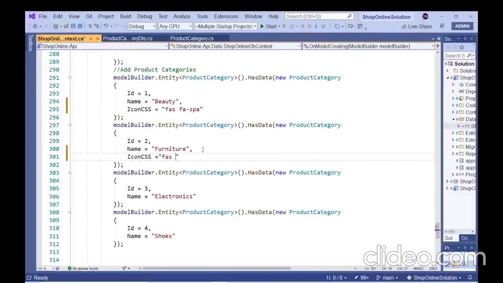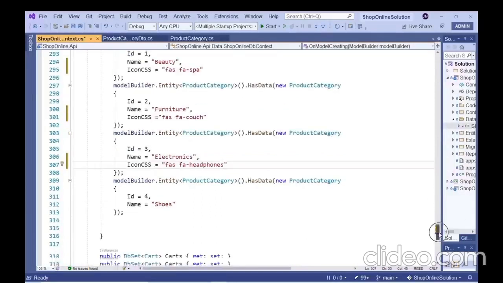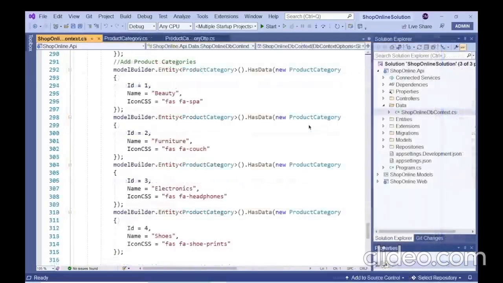So here we are including relevant Font Awesome CSS classes within the new field named IconCSS. These classes will be appropriately referenced within our code to render appropriate icon images for each of the relevant product categories. So let's create our migration.